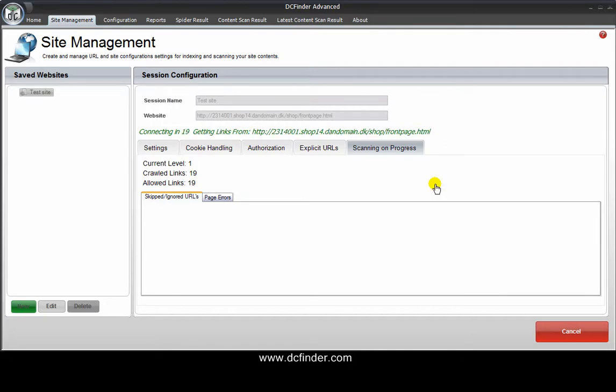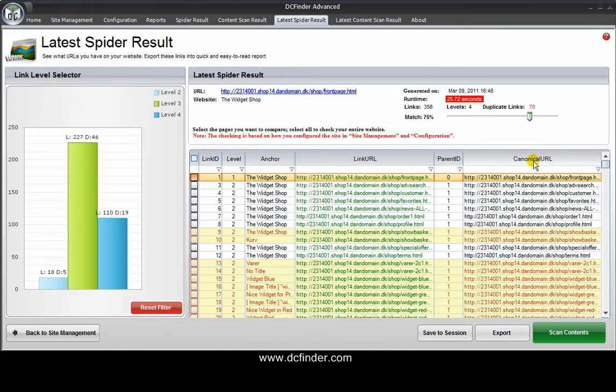DC Finder now crawls the entire website and finds all links and follows them. Please note here that there's a difference between crawled links and allowed links. That's because we respect the canonical URL and we respect robots.txt and no index in the header. So that's why there's a difference, just so you know. If there are any page errors, which there weren't, they would be shown as well.